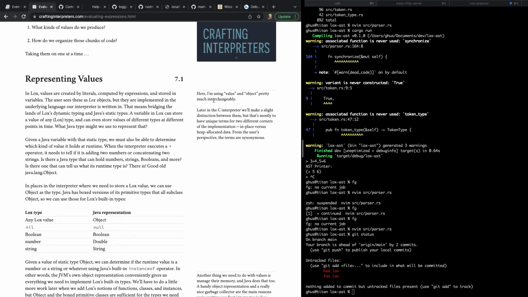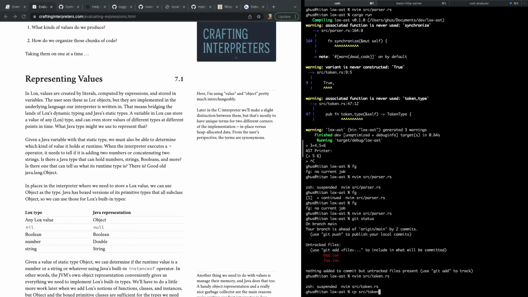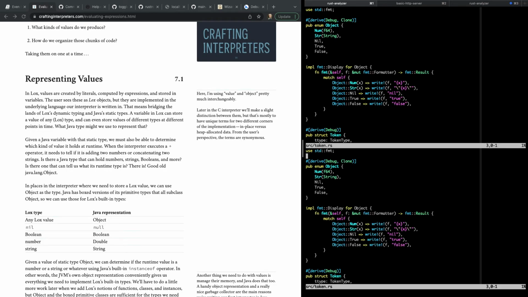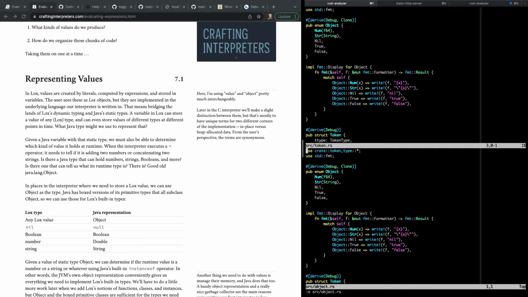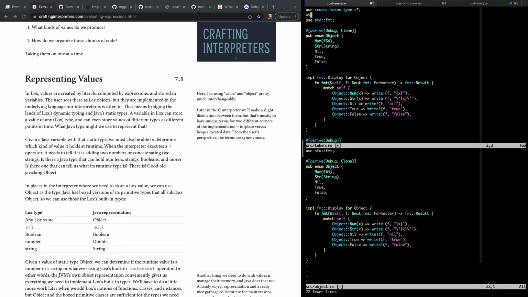Here I'm using value and object pretty much interchangeably. Yeah, so we had to invent this object thing. And you know what I'm going to do? I'm going to take a moment right now and separate these out. Because object should be in its own thing. We don't need token type, and we do need format. And that's all we need for object. And here we can just say use create object, right? And then delete all this.